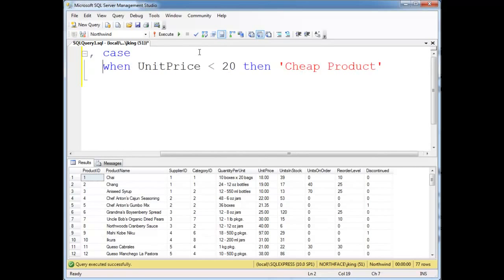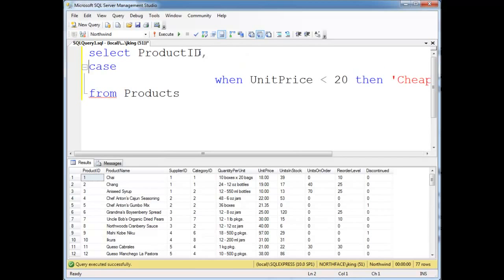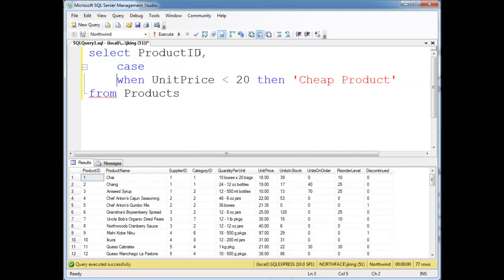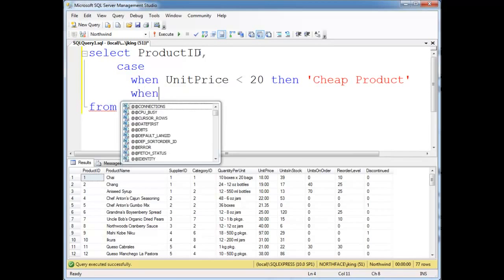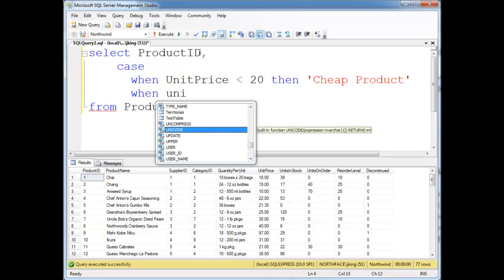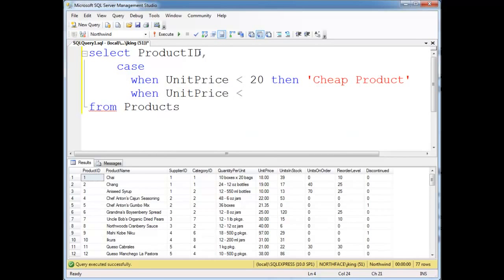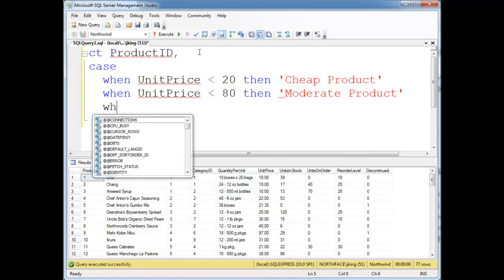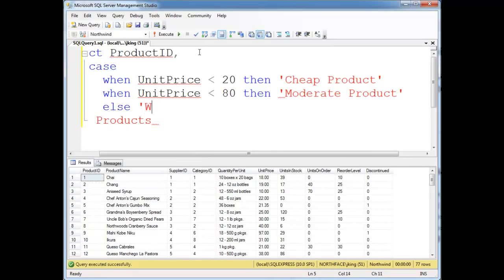And you notice my screen starting to scroll. So what I'm going to do is put this new column right here, even though syntactically that probably doesn't work out very well. Okay, when unit price less than 20, then cheap product. When unit price less than 80, then moderate product, I guess. And then let's do else: wow, that is expensive. Okay, and then end it here.